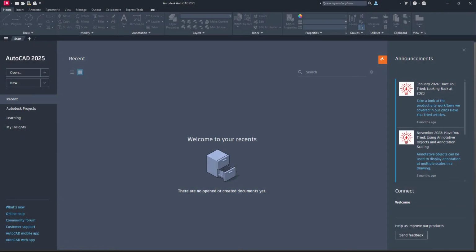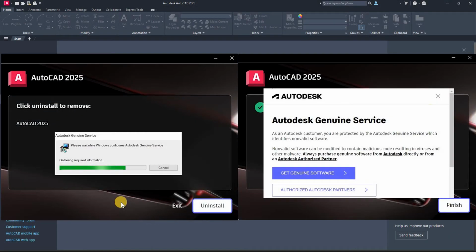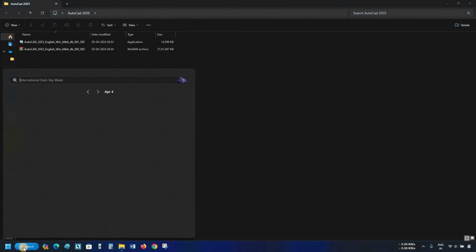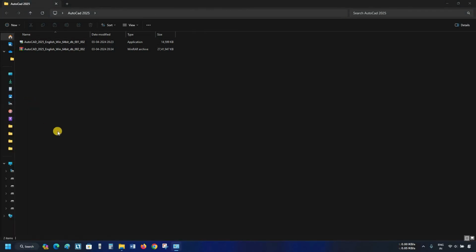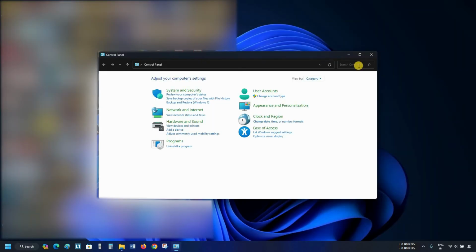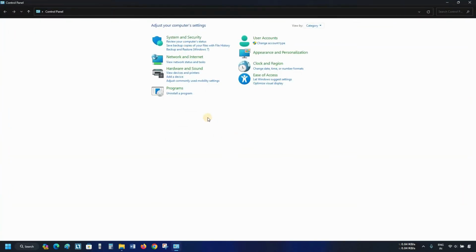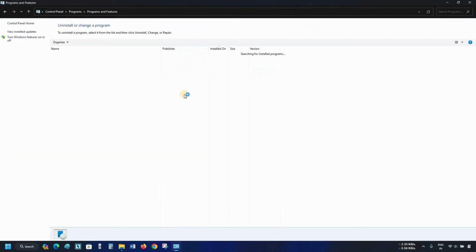The topic for today is how to uninstall AutoCAD 2025. Let's search for the control panel. Click on the control panel. Let's minimize the other window. Let's maximize the control panel. Click on the uninstall program.